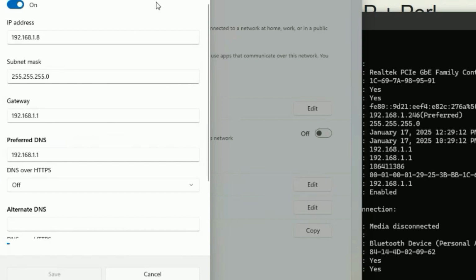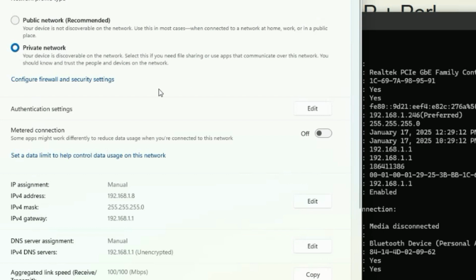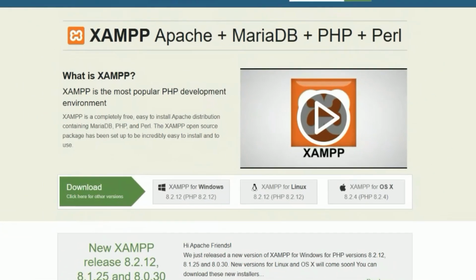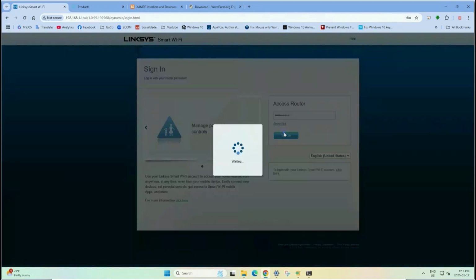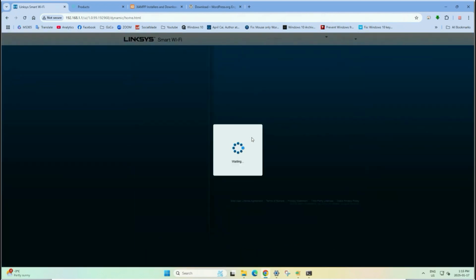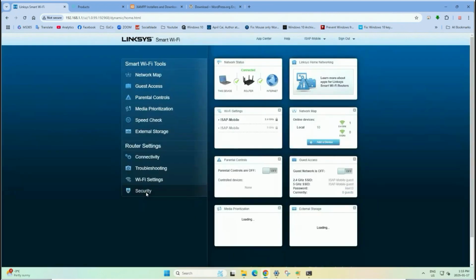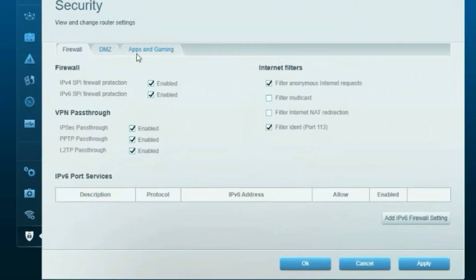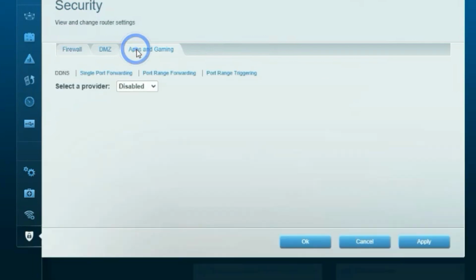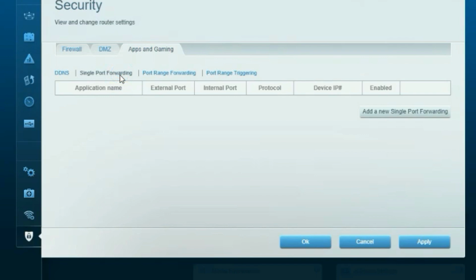And after that, we need to point our public IP to my private IP. To do that, you need to log in to your router, whose IP address is similar to 1.1. We sign in, and go to security, apps and gaming, and single port forwarding.